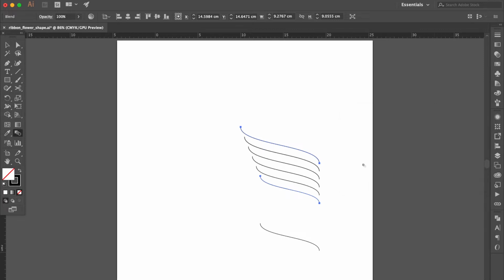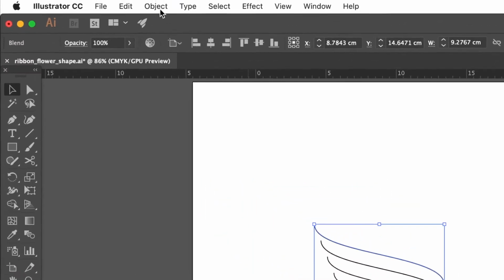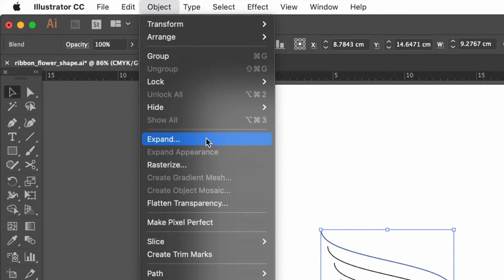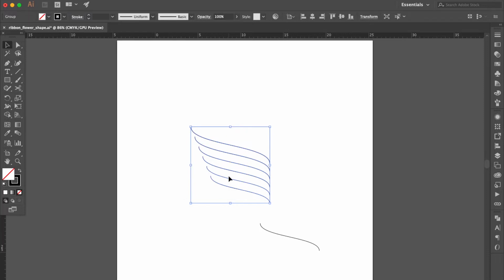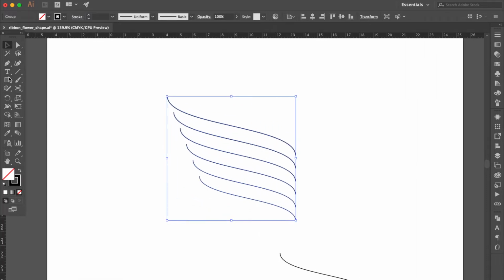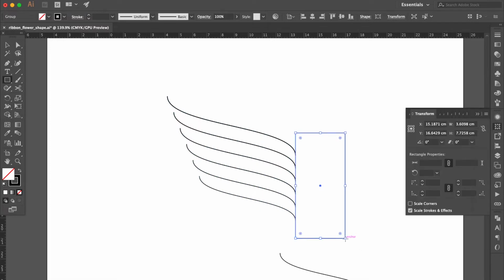OK. Use selection tool. Go to object, click expand. Unclick stroke. OK. Use rectangle tool. Snap at the right point of the lines, then create a rectangle.